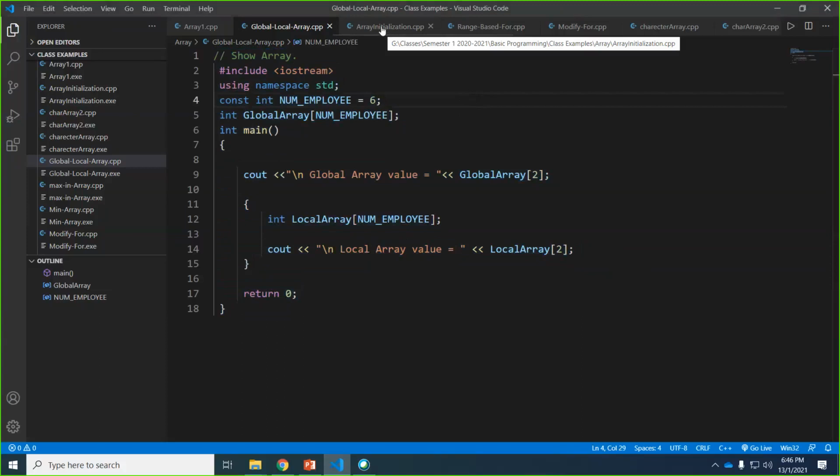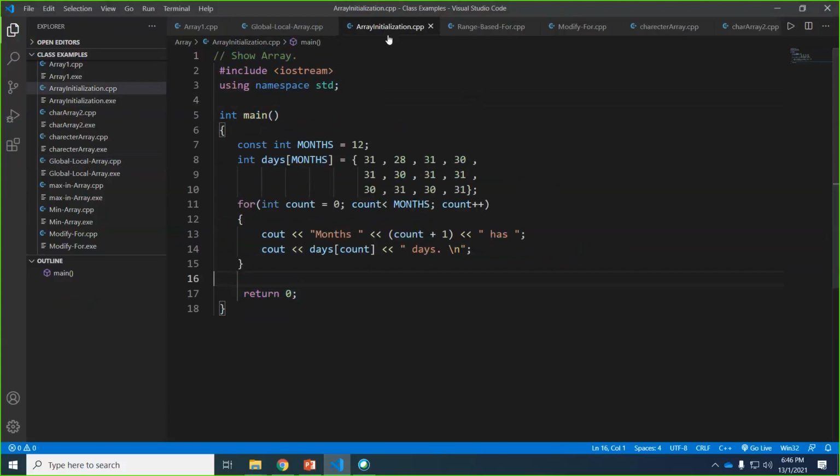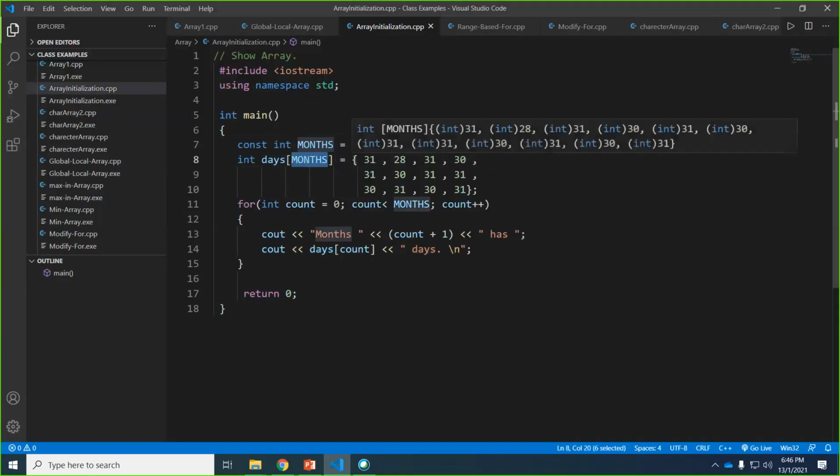Before that, I think I should show you how to initialize an array. For example, if you see this one, how to initialize an array. Like you see, const int months. So here I am declaring one constant variable months with the value 12, and here I am declaring one array with the name days, and its size is 12, and then I'm initializing.